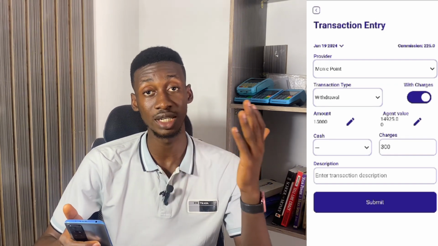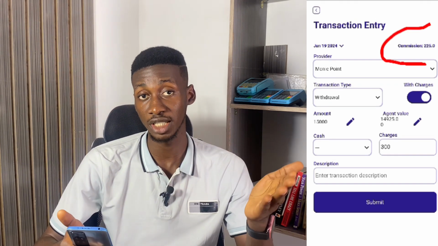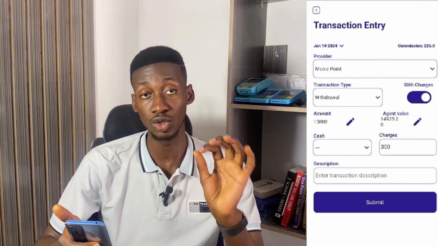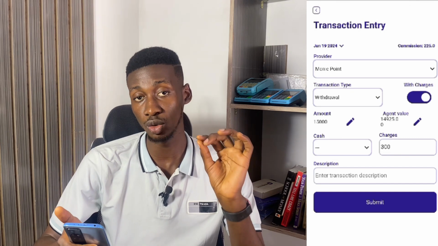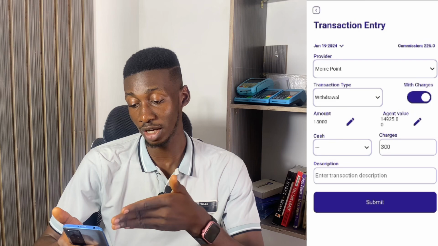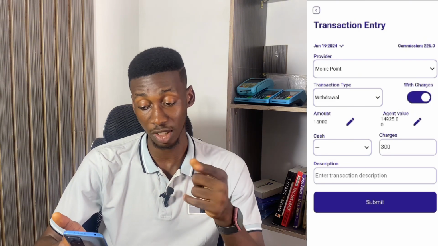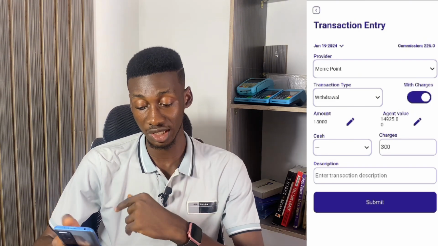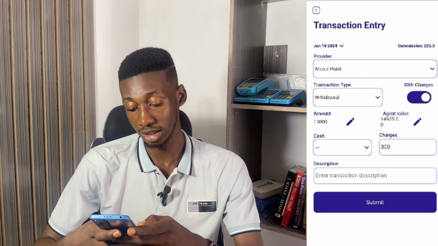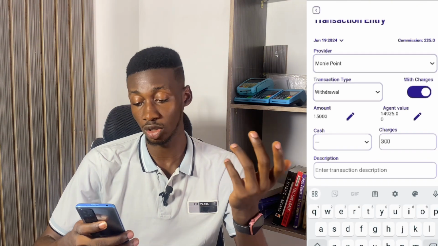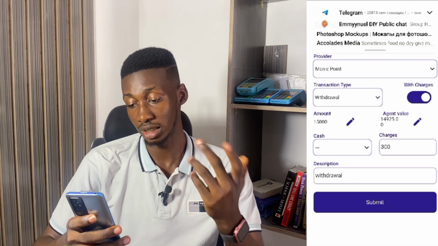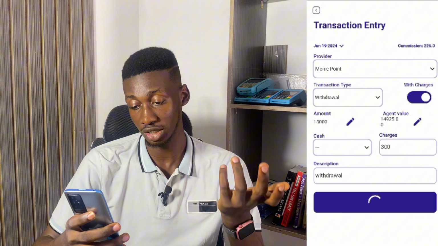So this app is able to identify the fact that MoneyPoint will be charging you 5 naira per 1,000, and is also going to balance that and give you your absolute commission from your account. You can see there an agent value, that's the value you have after that particular transaction together with the charges. All right, so you can enter a description for that. Then you click on submit. Okay, guys, you click on submit. All right, so we'll submit, and we've created that particular transaction.